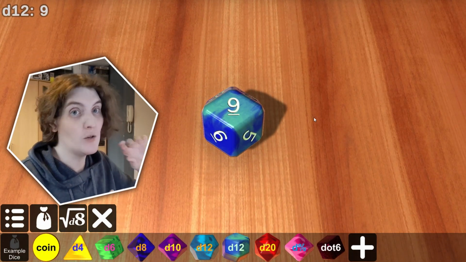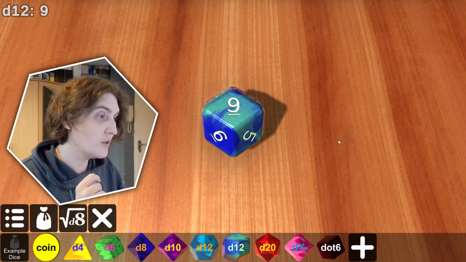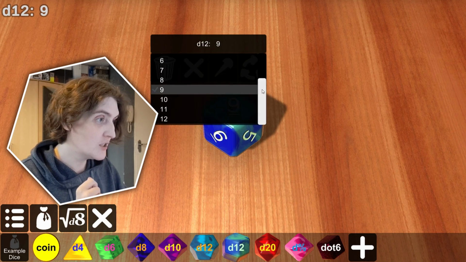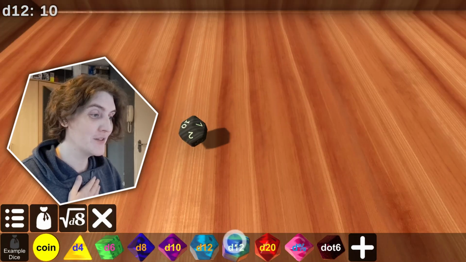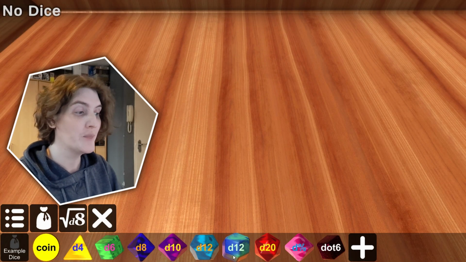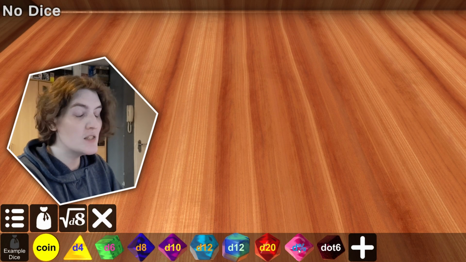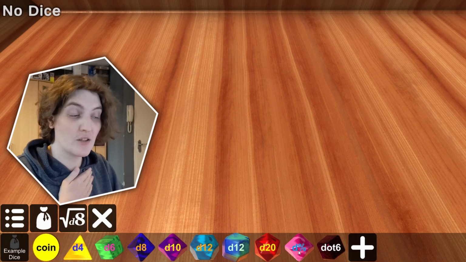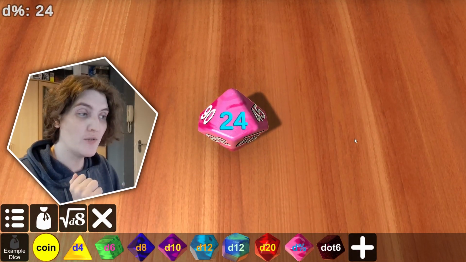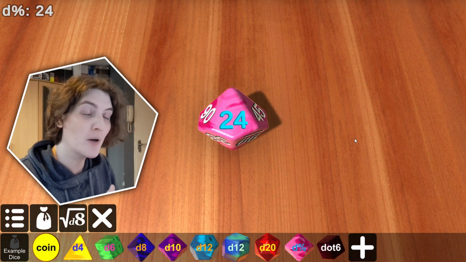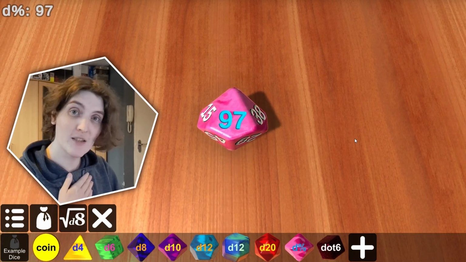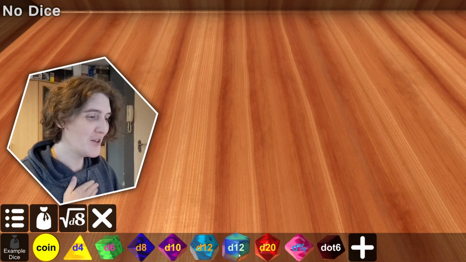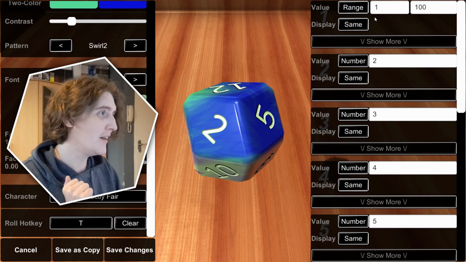As it rolls, it will randomly change between the two things that we've selected. Let's spin it back to that 1 to 100. We got a 44. So that's a way to do it. The percentile dice that's included by default also does this for every face. Each one has 10 possible numbers that it could roll, and oh, 97. That's a pretty good roll. So that's how that one works.